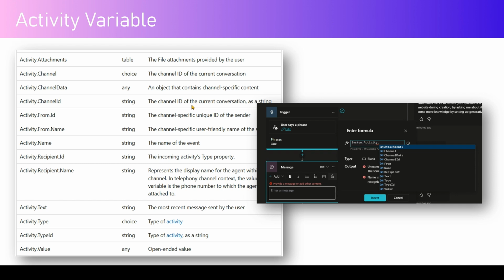Channel is mostly for when you're publishing your agent in, say, Microsoft Teams, then you will be able to get that information. Activity from name is the channel-specific user-friendly name. Activity name is the name of the event. Recipient ID and recipient name are self-explanatory. They give you the identifier type and also the display name of the agent. Activity text is the most recent message sent by the user. And here I have explained what activity type is. It's a choice, basically the type of activity. Activity value will give you more details about the activity.